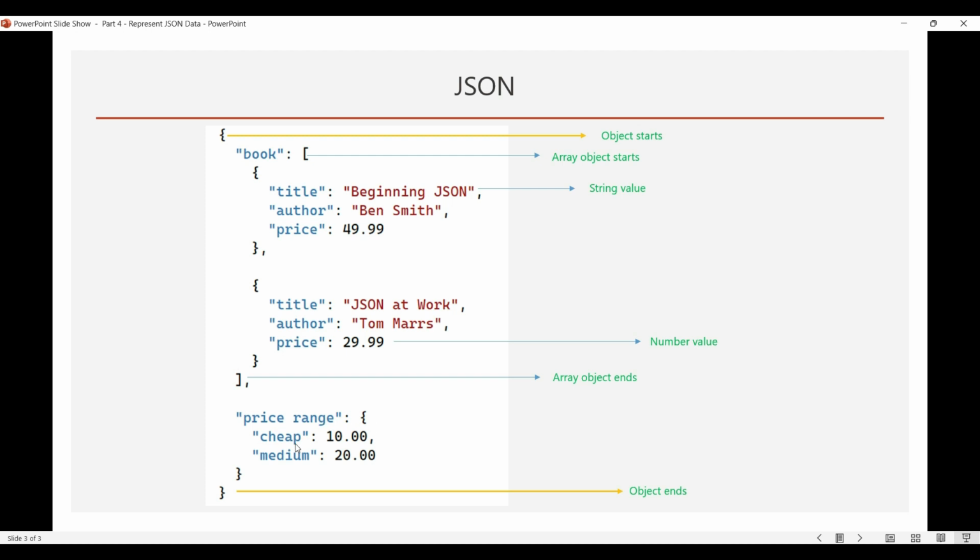It has an opening curly brace and a closing curly brace, and inside this JSON object we have different fields: one is cheap, another is medium. These are nothing but number values. We can have integers, doubles, and floating points in the fields whenever we are saying a number. A number cannot be present inside double quotation marks. A JSON object can have arrays, and it can have JSON objects itself.